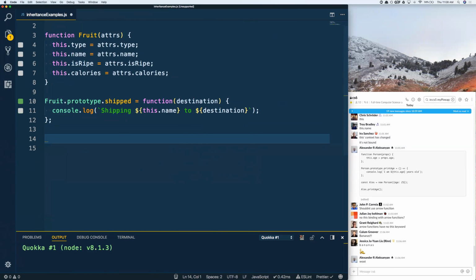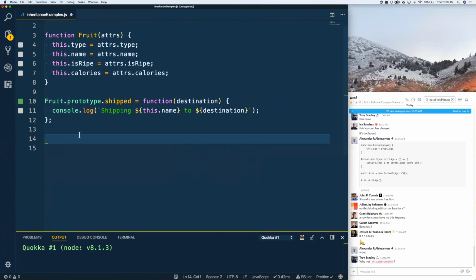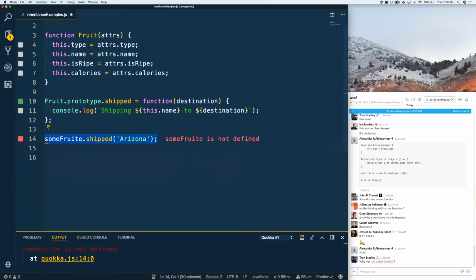All right, so from this object, this is where things start to get really awesome, okay? We can actually create, okay? Nope, it's not this.destination. So it would be just destination because I'm going to use some fruit and call .shipped, and I'm going to feed it a destination argument. So we'll say Arizona. We ship a lot of fruits to Arizona because it's Arizona. I don't know. We'll go with that. Fruit is not defined. It will be in just a minute once we create that.